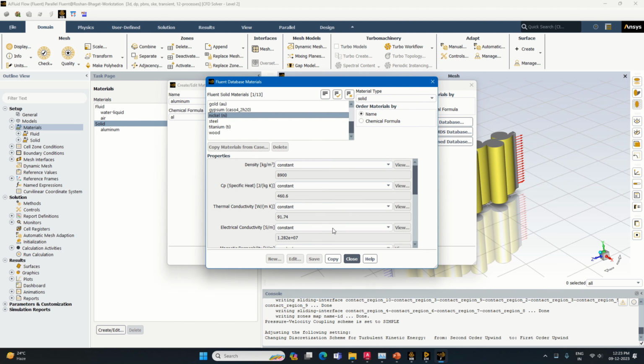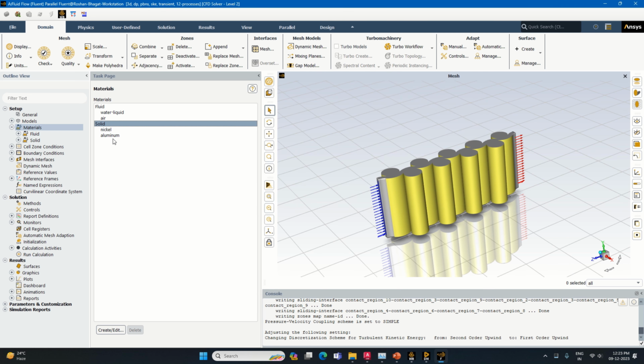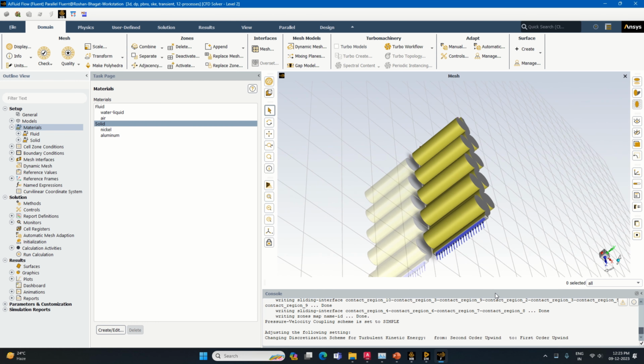Now let's say nickel, aluminum is already there, so make it close. So you have nickel and aluminum. Nickel I will be using as the cell material, and aluminum will be a kind of casing which has been available here.